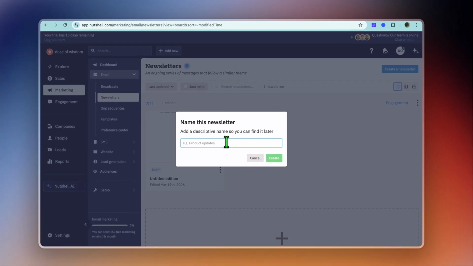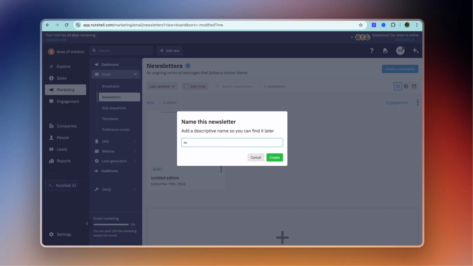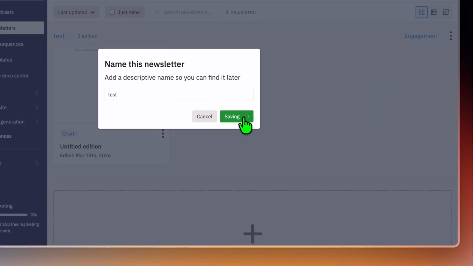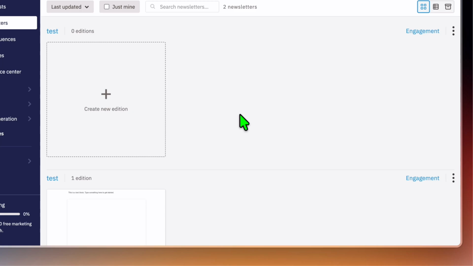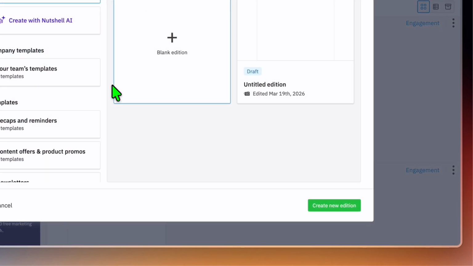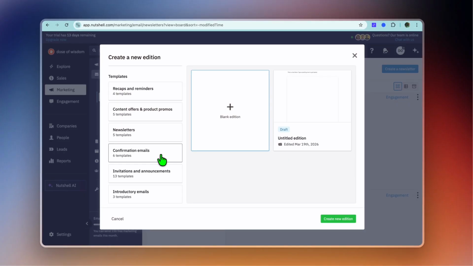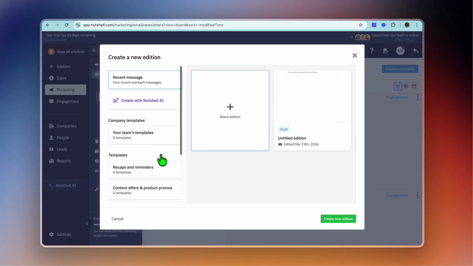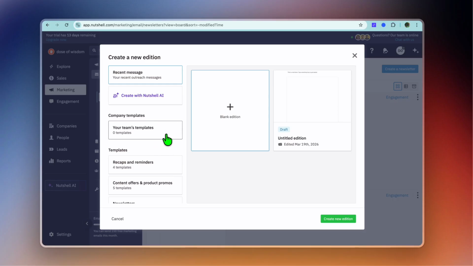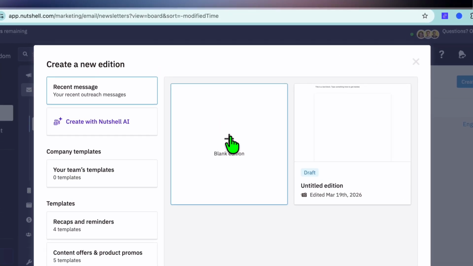Then you can give it a name. So for example, I'm just going to be calling it test for this example. Then we'll tap on create. After you have tapped on create, all we need to do now is tap on the plus right here, and you have different templates that you can choose from. One of the drawbacks I have when it comes to Nutshell CRM with the email marketing is they have few templates. But what I recommend you do is select blank edition.